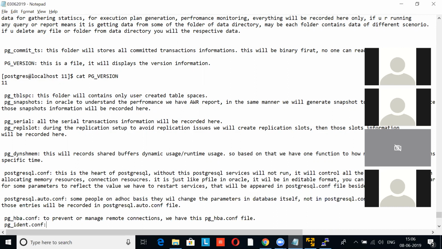pg_ident.conf file. If you want to access the PostgreSQL database with an OS user, you have to mention that user in this file. Sometimes they will do it like that only. They will create the user at operating system level, and they want to access the database using the same name. We call that type of account an LDAP account. Always LDAP accounts will be there.